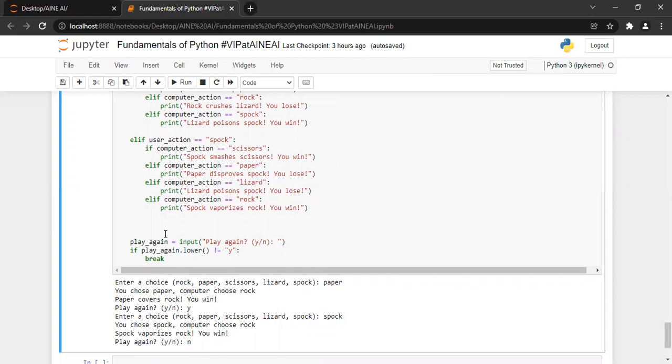comes the play again part. The code will ask the user, "Do you want to play again? Please enter y for yes and n for no." If the input entered by the user is uppercase, it will first be converted into lowercase by applying the lower method here. And if play_again.lower is not equal to yes, meaning anything written by the user except y, then the program will break and come out of the while loop.